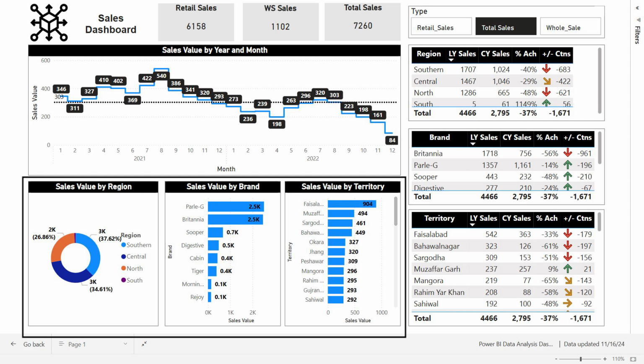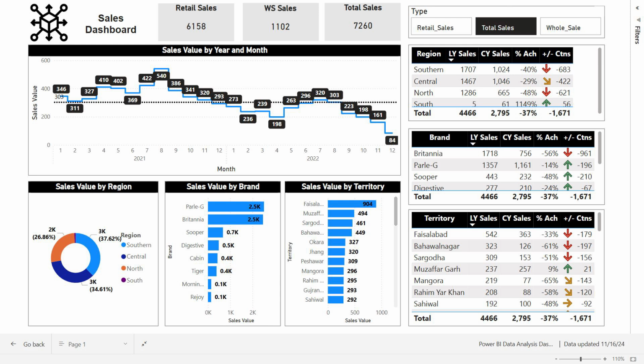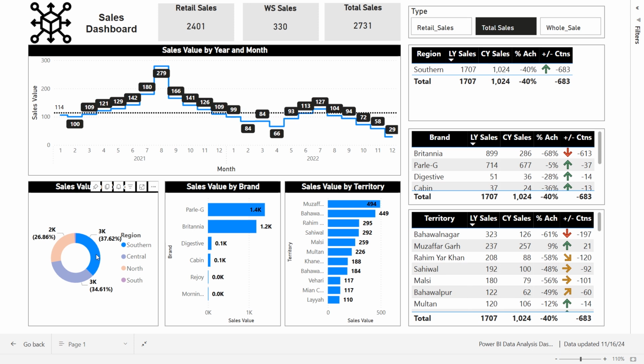And here's the most exciting part: this dashboard is fully dynamic. If I click on a region like the southern region, the whole dashboard updates to show the numbers especially for the southern region. It even shows me the territories under southern, like Bahawalnagar, Muzaffargarh, and Rahim Yar Khan. This is because the data is organized in a hierarchy with territories grouped under region.